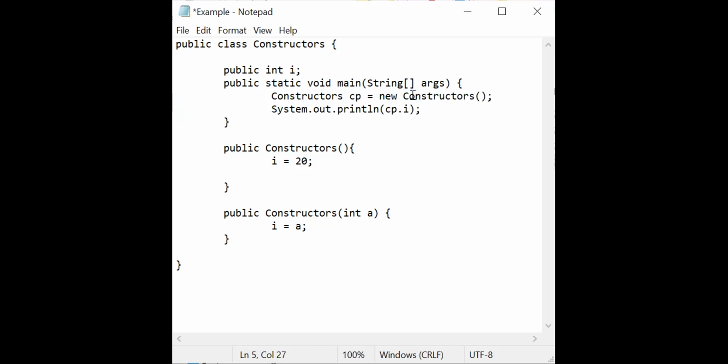What is a default constructor? Without manually using that constructor, without writing the constructor, Java builds the constructor. Where is that default constructor? It is not visible. Without this constructor, it is built by the system only.